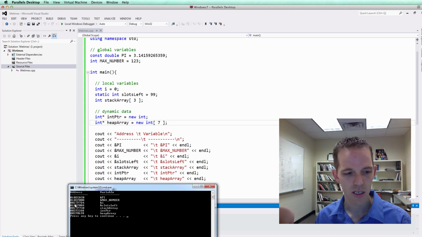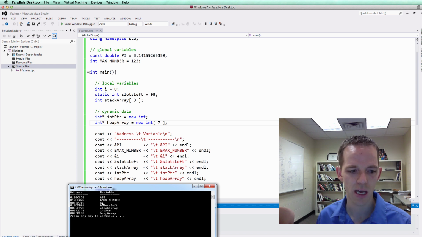You can see these are where the variables are stored in memory. I had to use the address-of operator to get these. These already are memory locations, so I didn't need the address-of operator there. If that didn't make sense, rewind and play it again and see if I make sense the second time.